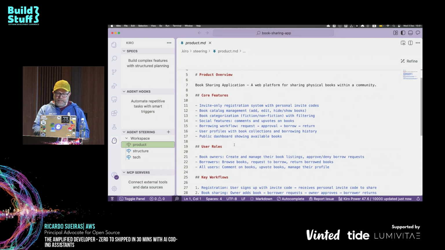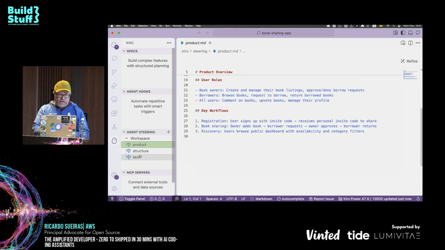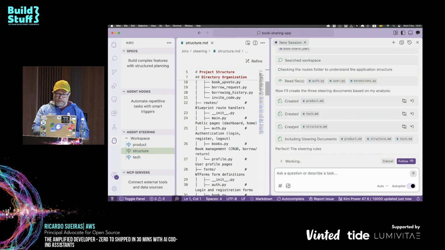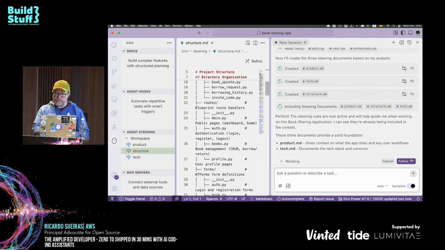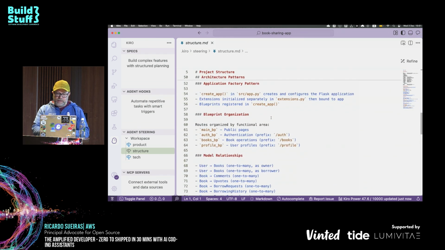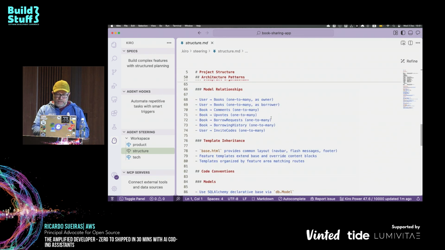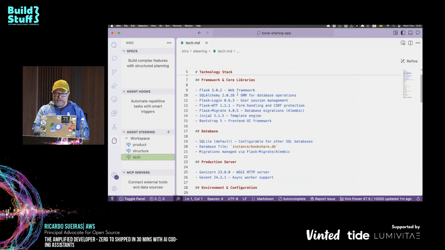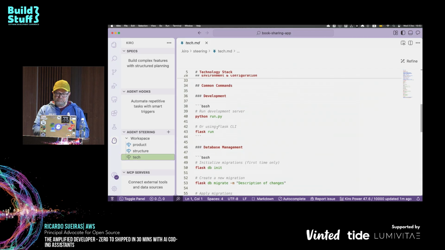So we can see it's a book sharing application, which it is. Looks okay. We can see the structure. Looks okay to me. And then we've got the tech, which again, it's a Flask application.